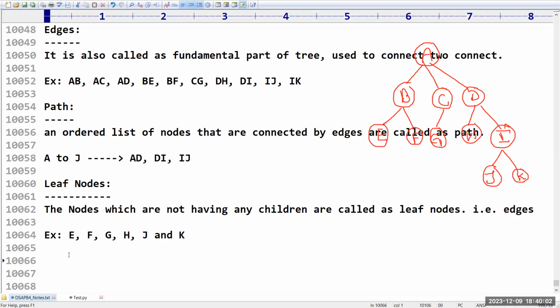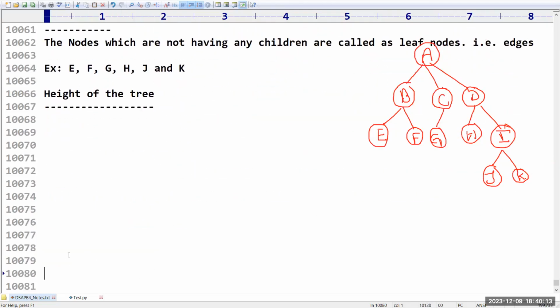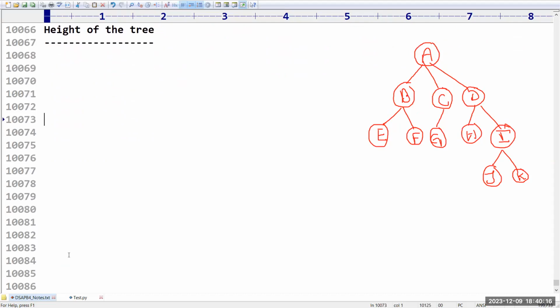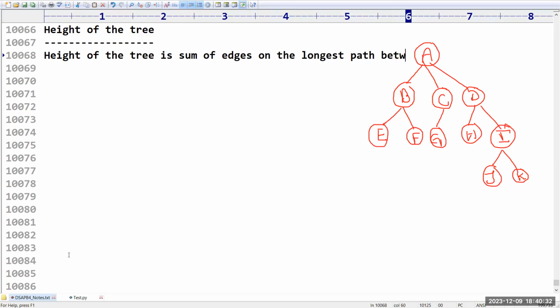Right. So the next term we have here is we need to calculate the height of the tree. So what is meant by height of the tree? All these are theoretical part, sir. You may get bored. Sir, what is meant by height? The height of the tree is the number of edges on the longest path between root and leaf. You have to find the longest path from root to leaf.